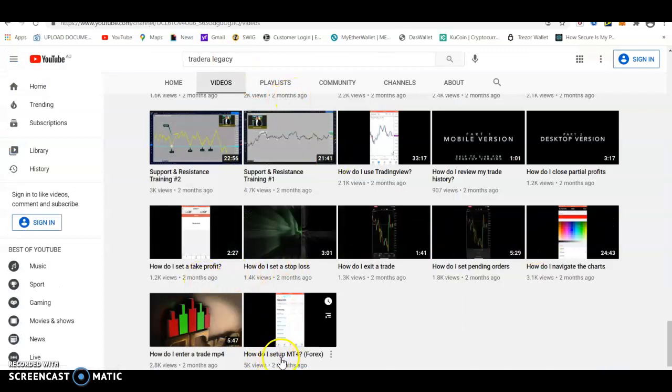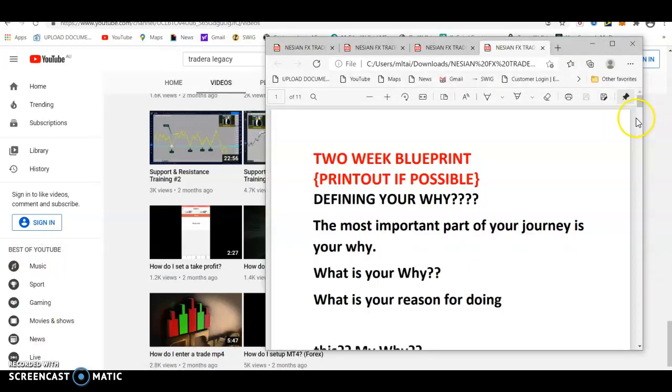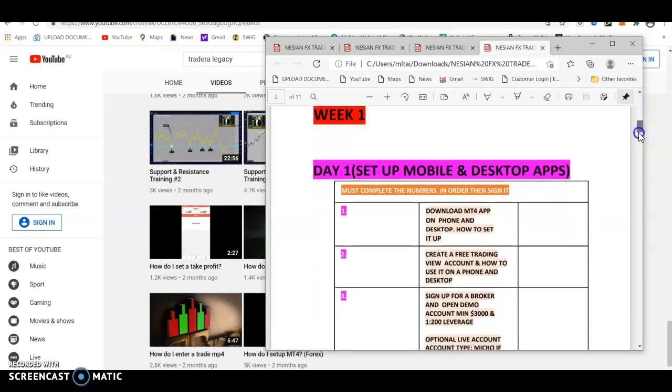So you've got how to do the setup. This is your number 1 for day 1, and how to use TradingView. This is number 2, day 1. If you're using a phone or laptop, it'll show you how to use it on both. Now, this thing just keeps disappearing on me, but anyway, you guys get the drift, right?